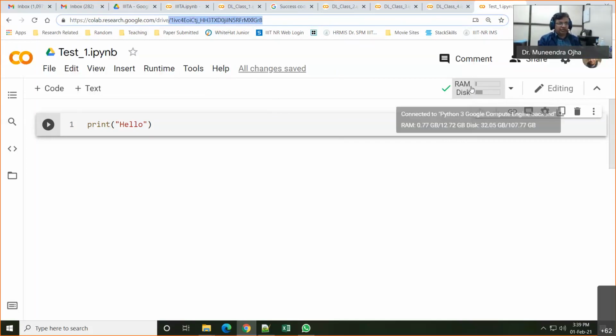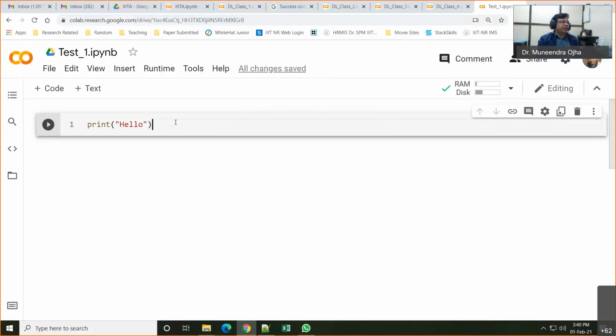So you see, I have this RAM and disk space that I'm utilizing on the Google backend. It says Python 3 Google Compute Engine backend, and I'm utilizing 0.77 GB of RAM and 32 GB of the disk. Although this whole disk is not devoted to this runtime, I'm utilizing 32 GB of the 107 GB that is provided to me. So you see, I have this new file and I have this statement.